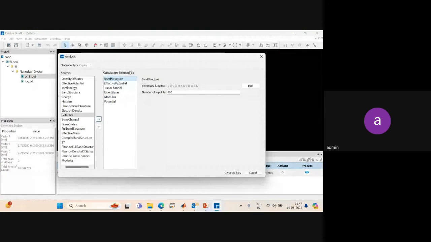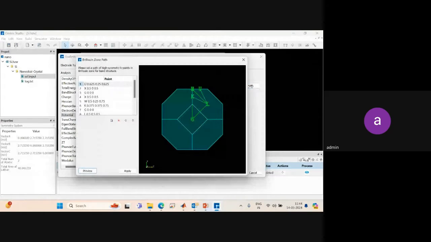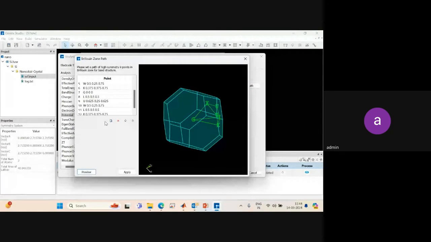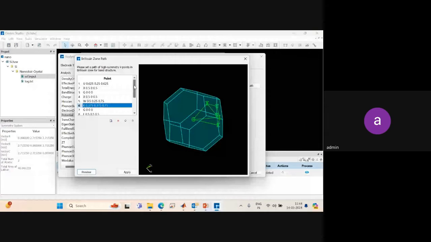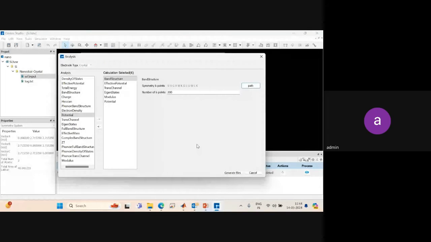It can calculate. This is the Brillouin zone root point. You can see the Brillouin zone root point is there. You can define according to your particular Brillouin zone the high symmetry K points. You can add or delete a particular point and change these points manually. And then you can click on this generate file option.